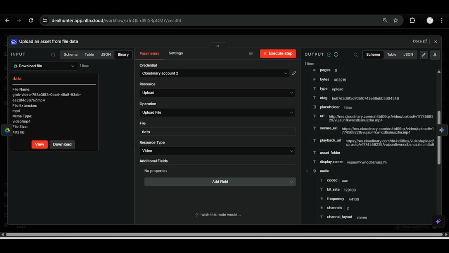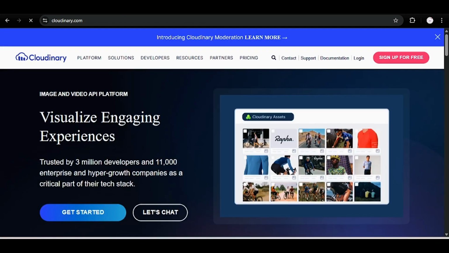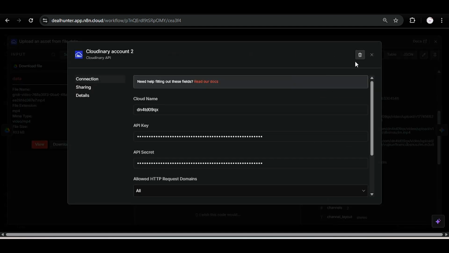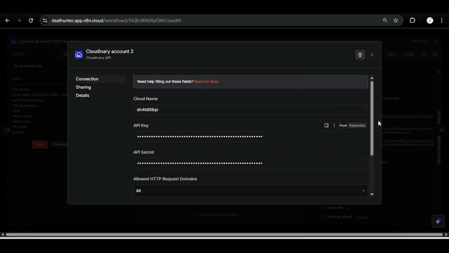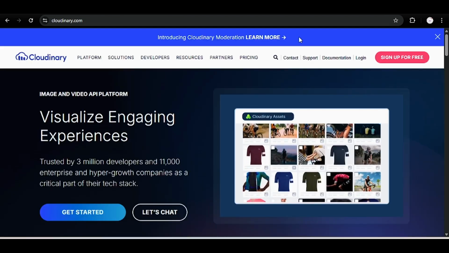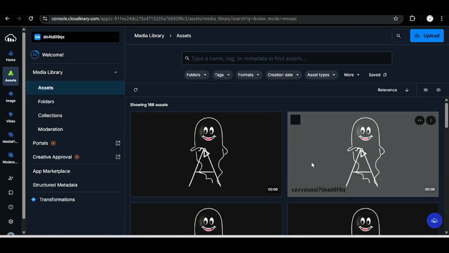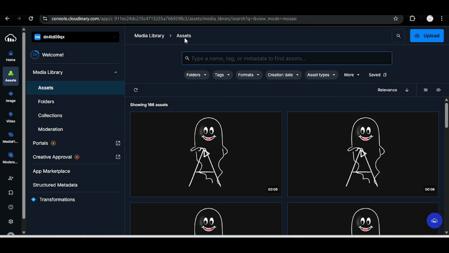So if you don't have a Cloudinary account, just go to cloudinary.com and create an account, and then come back, go to your credential section, click on create new credential. You will need the cloud name and the API key and the API secret. As you can see, I got my video uploaded on my Cloudinary. I have already done it before, and I will show you how to get your credentials.